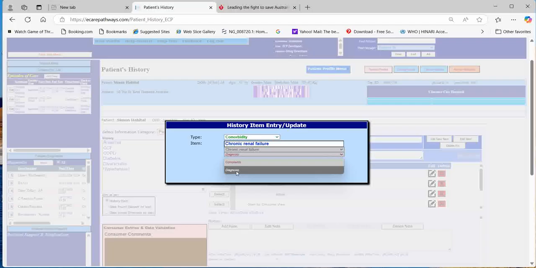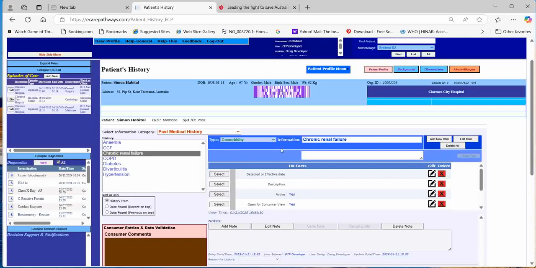Now let's say you add a new item which is not there in either of these repositories, that would be automatically added into that system, that database. So that would be available once you come back and enter the same item. So now I'm going to save this. Now this is saved, chronic renal failure.